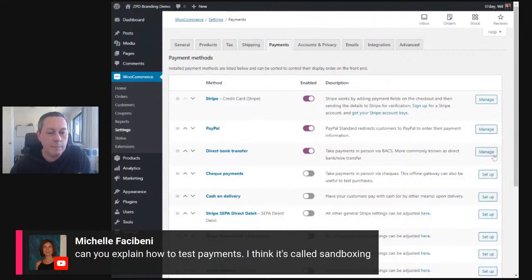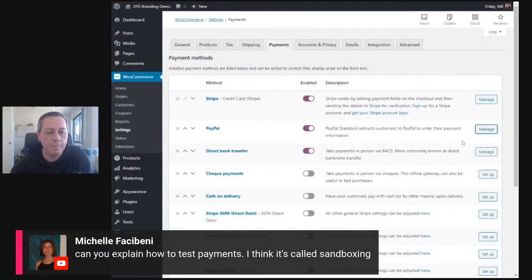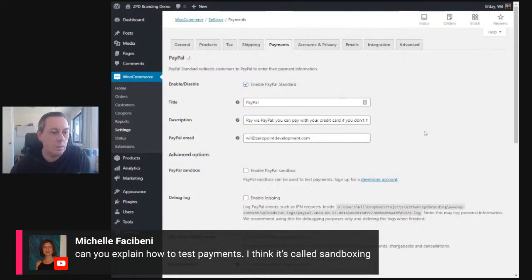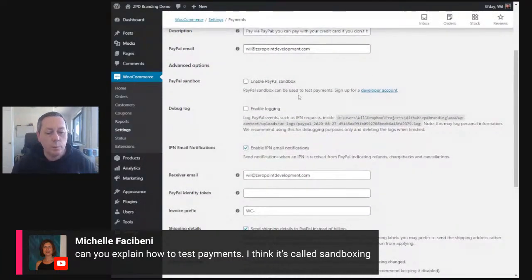Let's see if there's a sandbox for direct transfer. Enable, nope, there's no sandbox for that one. So let's just go back. I'll look at PayPal. If we look down, so when you're linking your payments, you'll usually have a couple of API keys that you have to put in, like a public and a secret key, and that just makes sure that it's going directly to your account and nobody knows the key, so nobody else can use it.